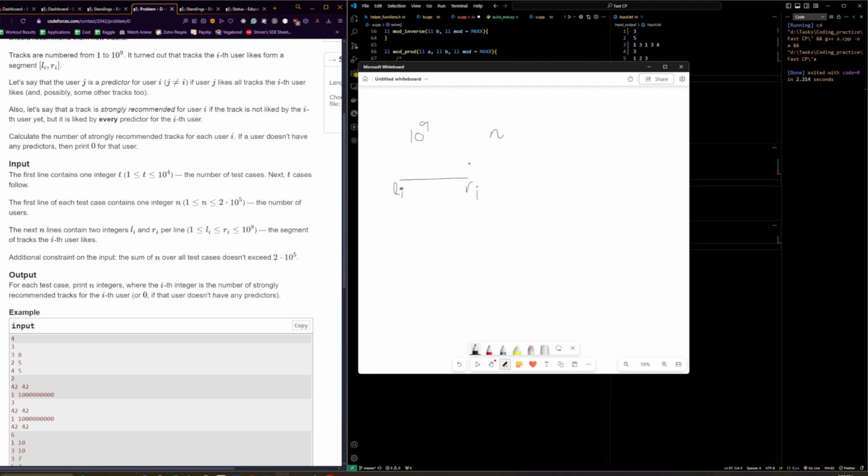Then let's say that the user J is a predictor for user I if user J likes all tracks the ith user likes. Okay, it's a predictor for I. Okay, if two people are listening to the same track, then it makes sense. Both of them have the same taste.